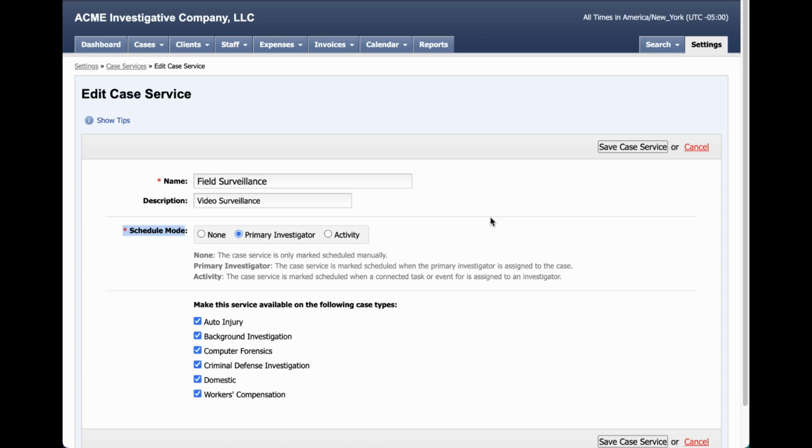So once I assign my primary investigator to the case, any case service that I've selected on that case that is set up under the primary investigator schedule mode will be marked as scheduled on the case. If I move it to none, that means the case service will only be marked as scheduled manually. So me or a manager would have to actually go into the case and mark the service as scheduled based off of some other metric.